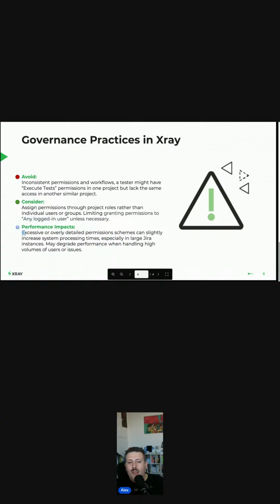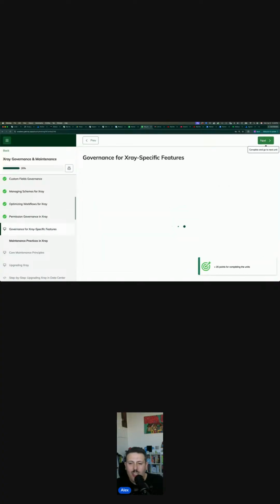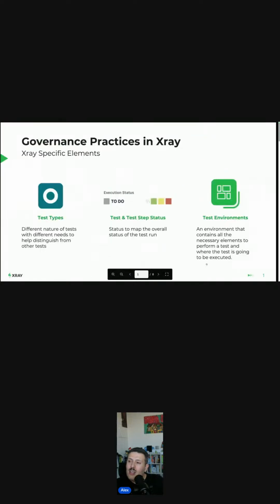And then performance impacts. Excessive and overly detailed permission schemes can slightly increase system processing times, especially in large Jira instances. You don't really worry about this in the cloud, but in the data center, apparently, I'm learning, because I don't use data center all that much, and it's been a minute since I've had to build out a data center, the more complications you add to it, the slower things become over there.